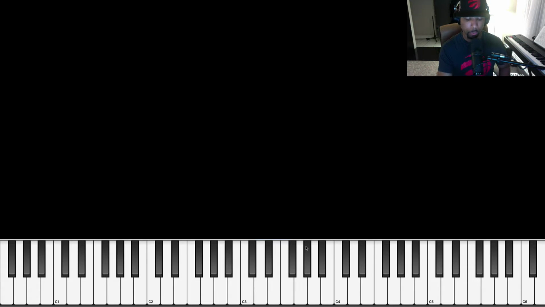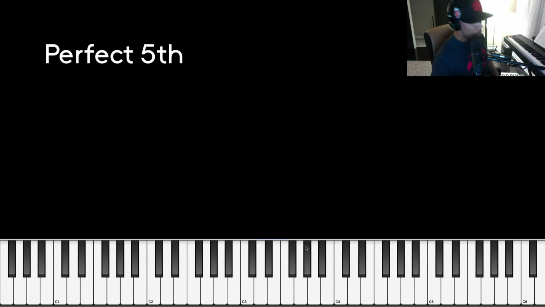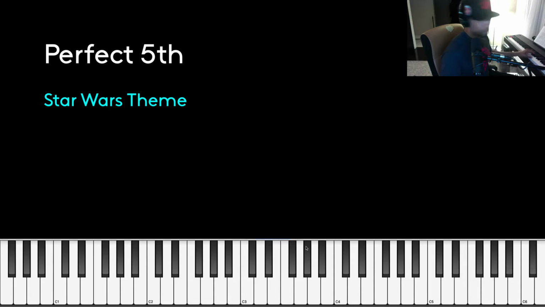Okay, let's go on to perfect fifth. My favorite one to use would be the Star Wars theme, and everybody kind of knows this. It's those first two notes once again. Try other notes. Even try singing it without playing the two notes.